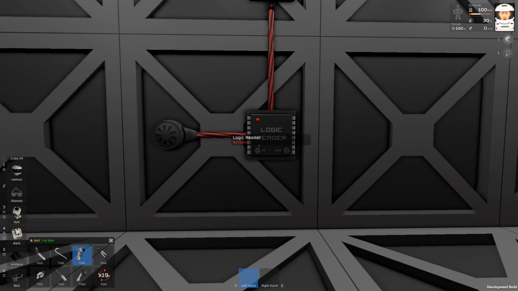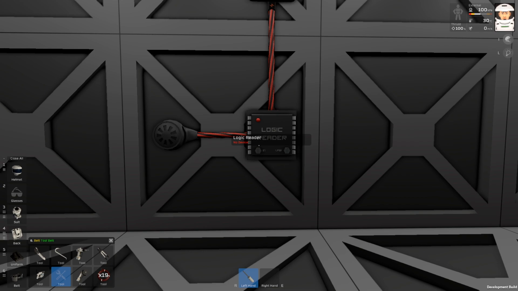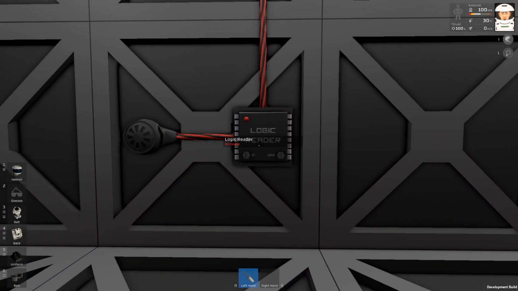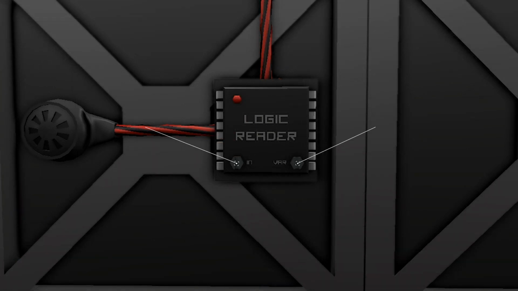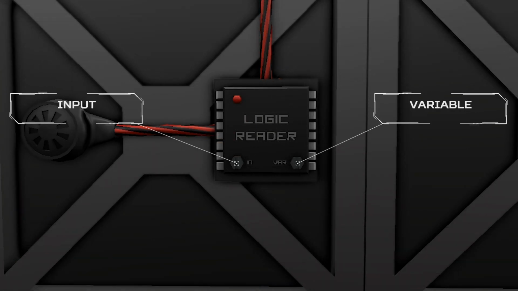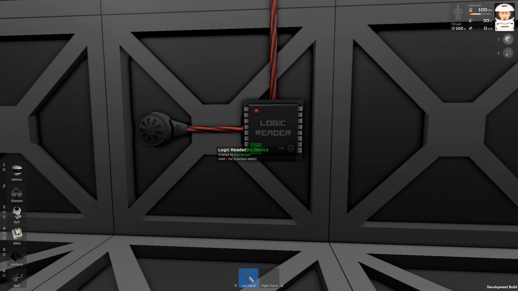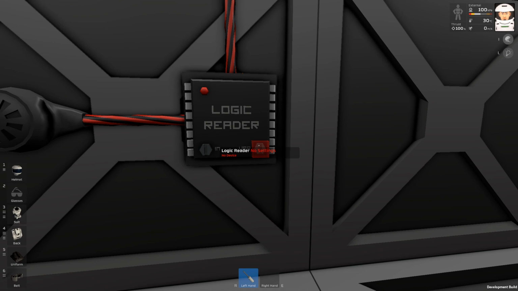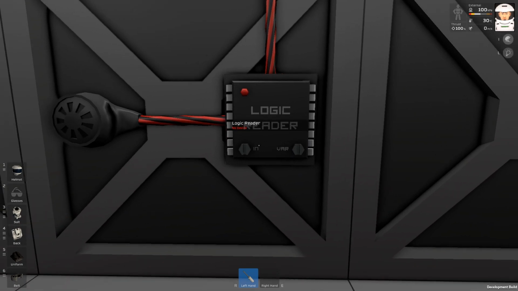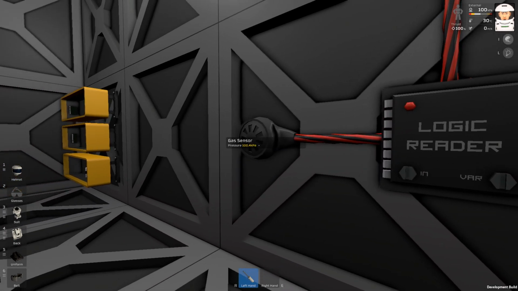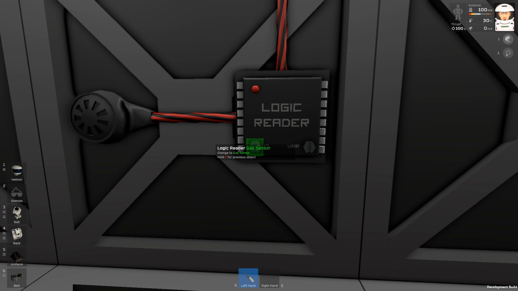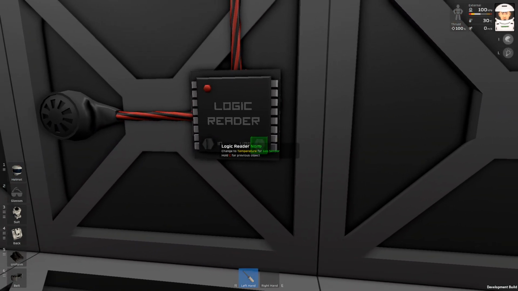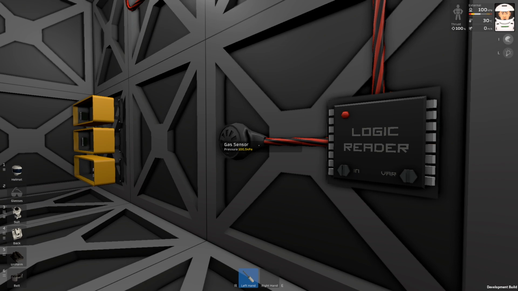So now I will take a screwdriver, and we can see the logic reader has two screws. So we need a screwdriver again. This is the screw which switches the input, and this is the screw which is switching the variables. So let's set this logic reader to read this gas sensor and variables. It means basically the data we want to read from this gas sensor.